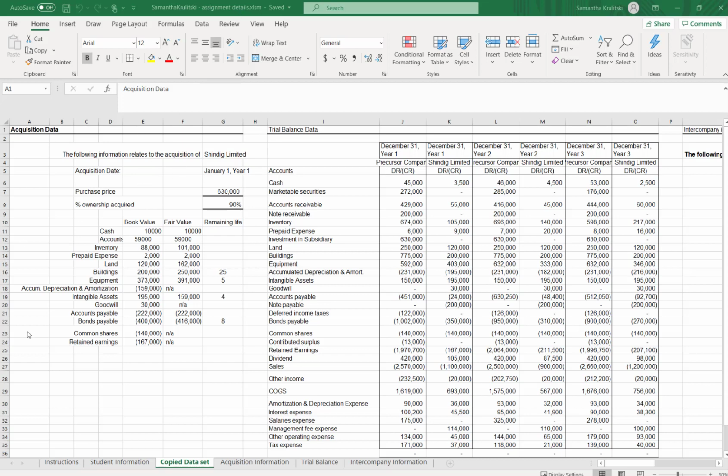So you can see over here we've got our acquisition data. So we've got the acquisition date, the purchase price, the percent owned, and then we've got information about the book value and the fair value and the remaining life of the sub that we acquired. So you really need to make sure that you're looking through this information carefully.